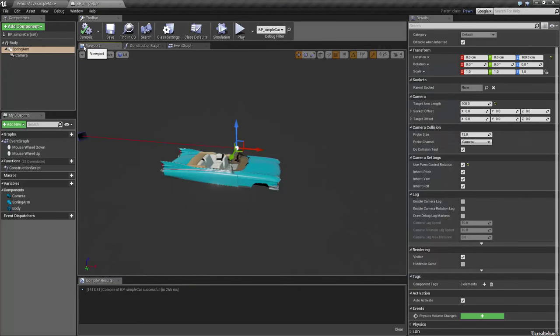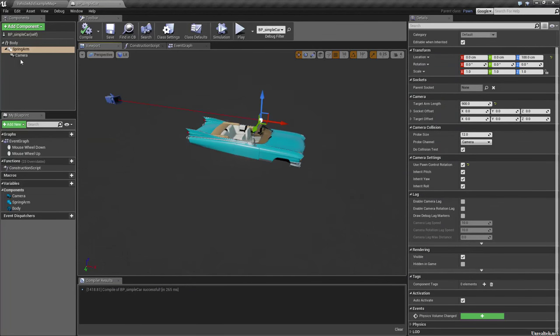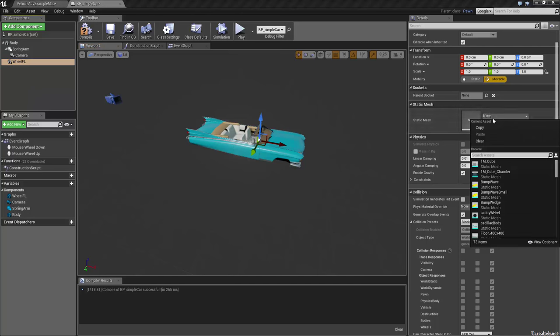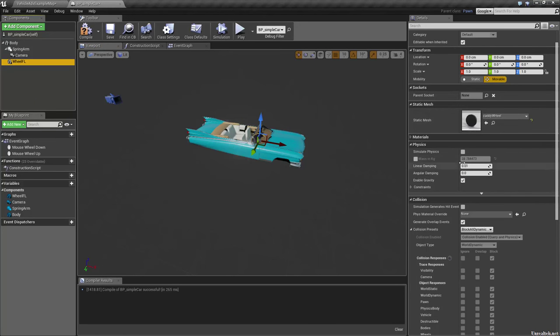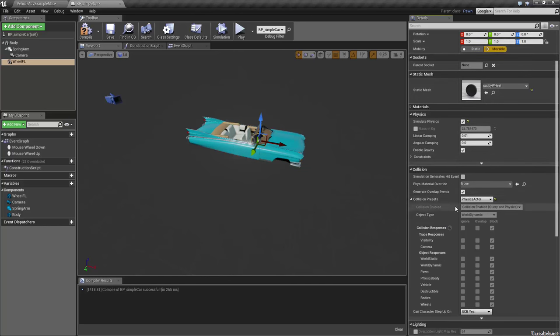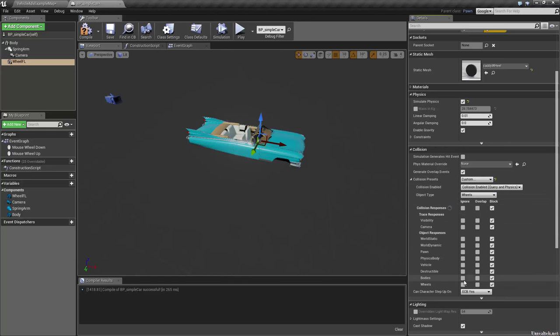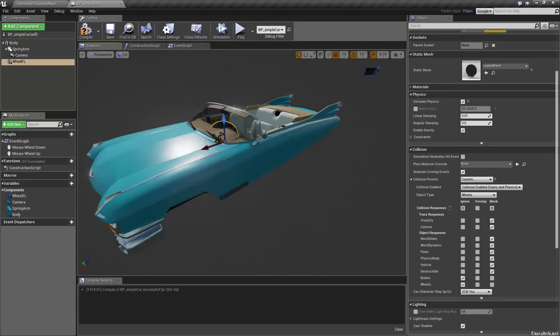All right, so now we need to create our wheels. So let's add a static mesh, and let's go wheel front left. Just start with one, it'll make your job much easier. So we're gonna obviously choose wheel. We need to simulate physics, make sure it's movable, make sure its scale is 1. The mass is fine for now. Go to collision. We want to set this to custom. We want to set the object type to wheels, and we want to block everything except for bodies and wheels, which we want to ignore.